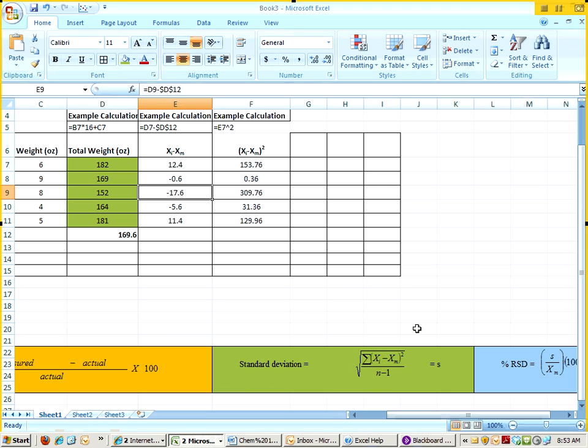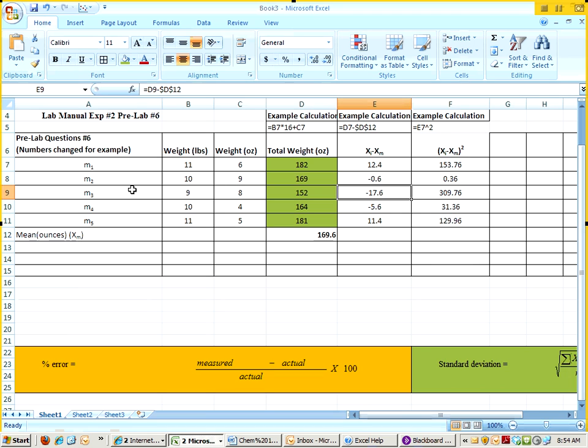Okay, now what I want to do then is know what n minus 1 is. N is the number of measurements. So if I want n minus 1, let's have our little reference to n minus 1 over here. So n minus 1 is going to be equal to the number of measurements that we took. So that's going to be 5. So it's going to be 5 minus 1.